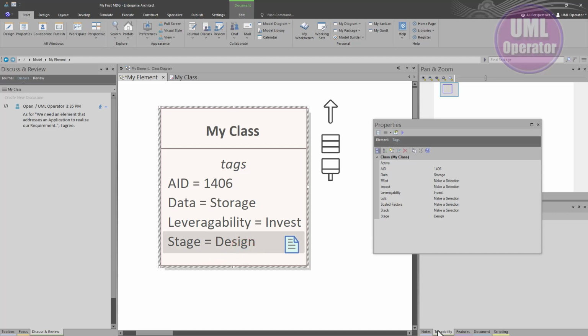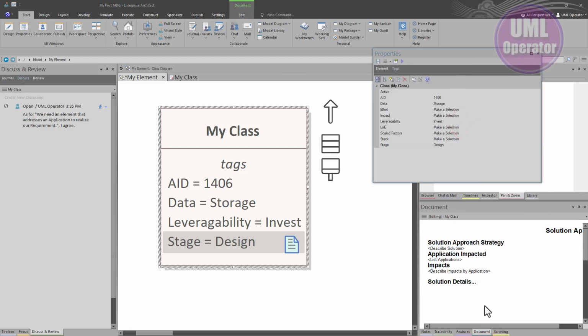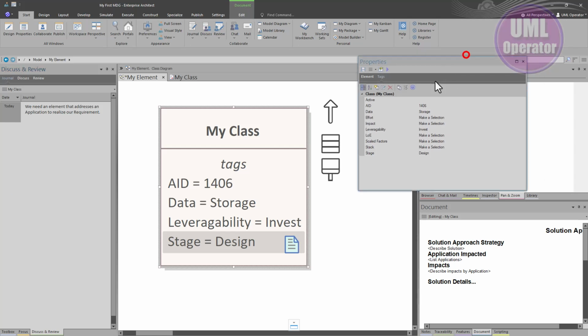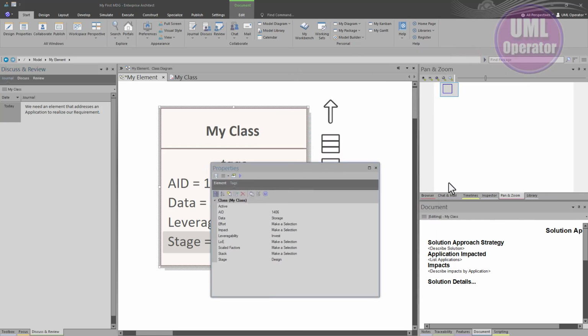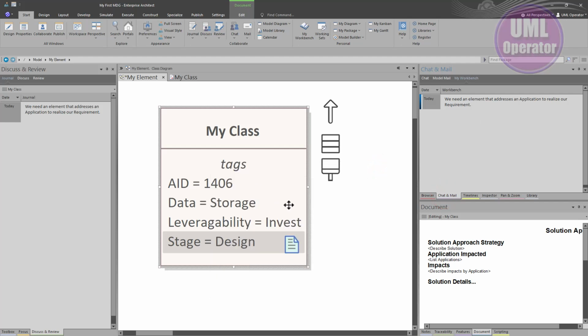And I have a linked document that further explains what's going on with this element. I have discussion taking place, I have a journal, and I can consistently maintain my diary as we're working through the life cycle of this element development.